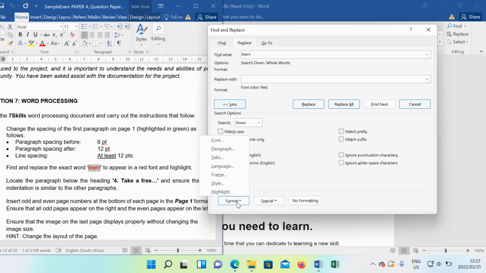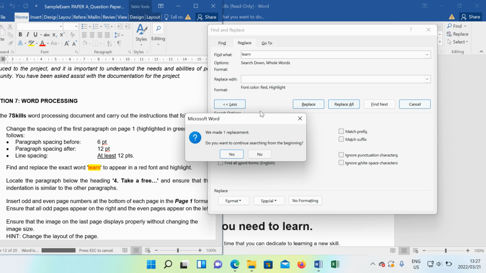So we're going to go to format. We're going to choose highlight. And that's it. Can you see there it is? Its font color is red, it's highlighted, and it's the whole words only. Then you're going to say replace all. Okay, there was only one replacement made.